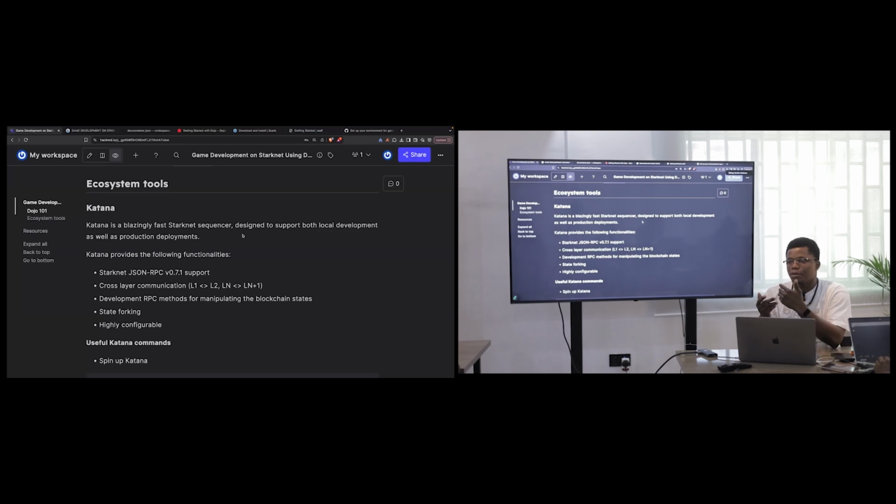The advantage of that is that you'll be able to speed up your development process. So if you make any change to your contract, you can easily deploy within seconds and test out that contract locally from your computer. And you can also connect your client to Katana.